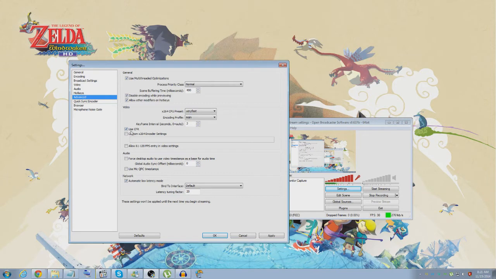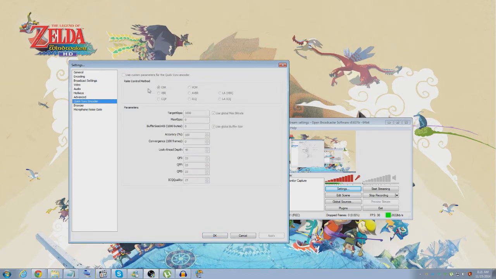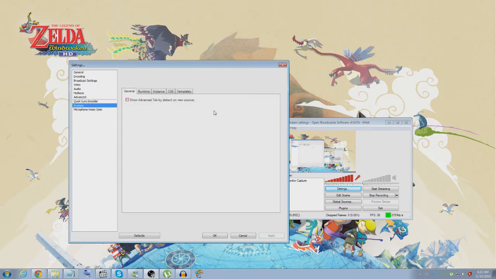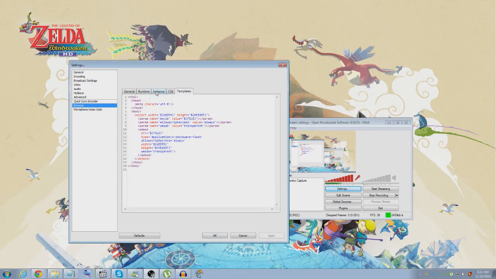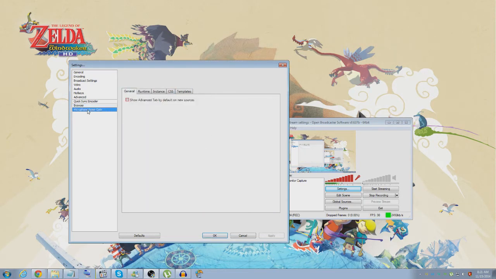So then we got use CFR, make sure that's checked. You have to change this to 2. The key interval seconds thing needs to be 2 if you're streaming to Twitch. Automatic low latency mode, make sure that's checked, and then just hit apply. I haven't really messed around with any of these settings, so there's no point. There's tons of stuff in here that I haven't messed around with, but if you're a coder or something, you can mess around with that.